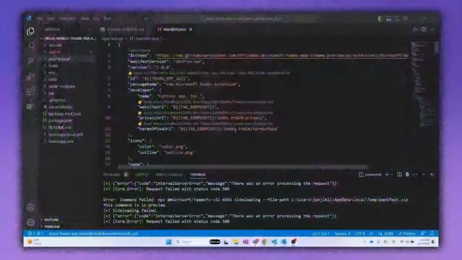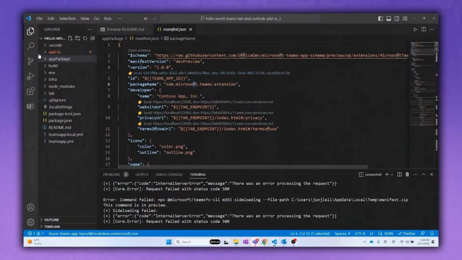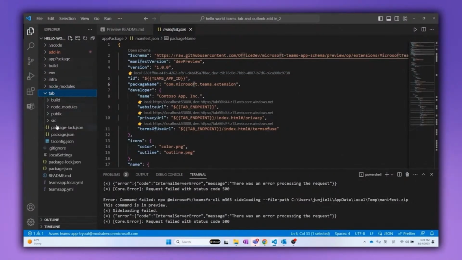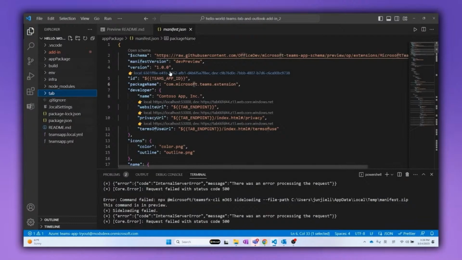Earlier, I talked about combining add-ins across experiences like Teams. I'm switching over to another project in VS Code where I've updated my repository to include a Teams app alongside my Outlook add-in, sharing the same JSON manifest.